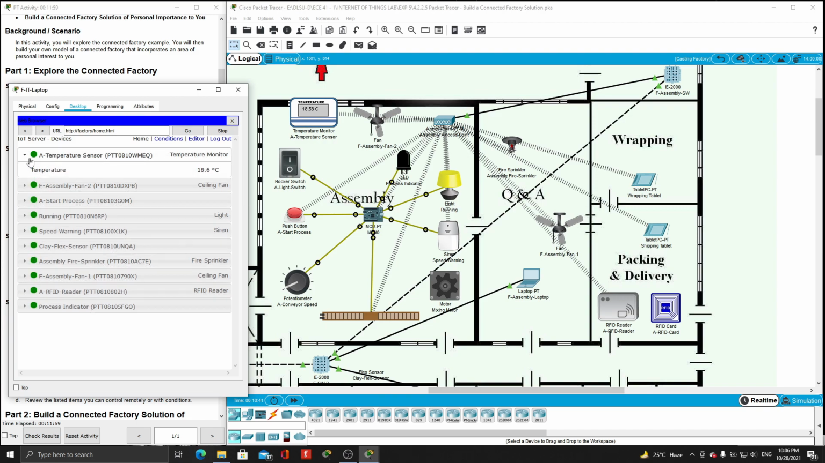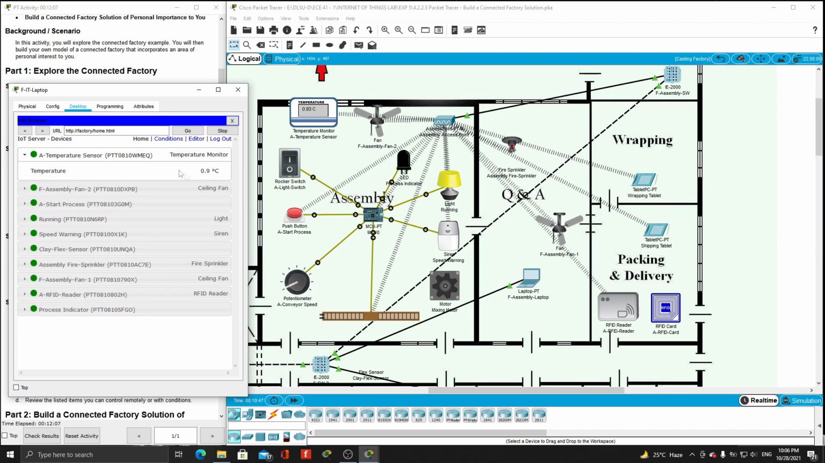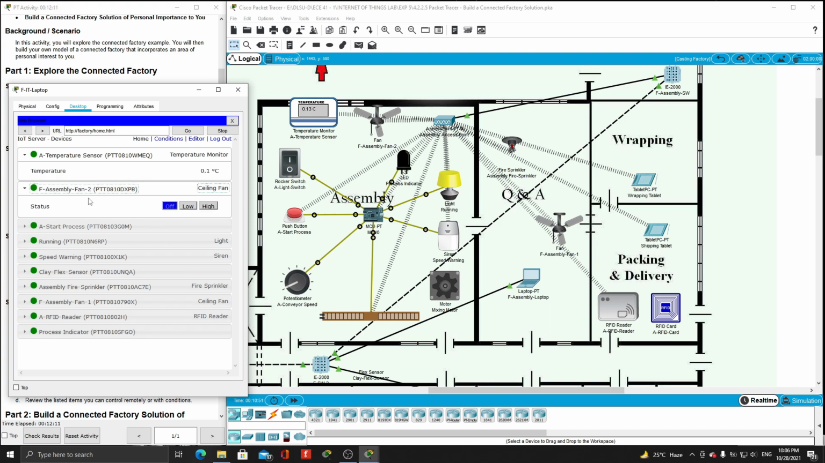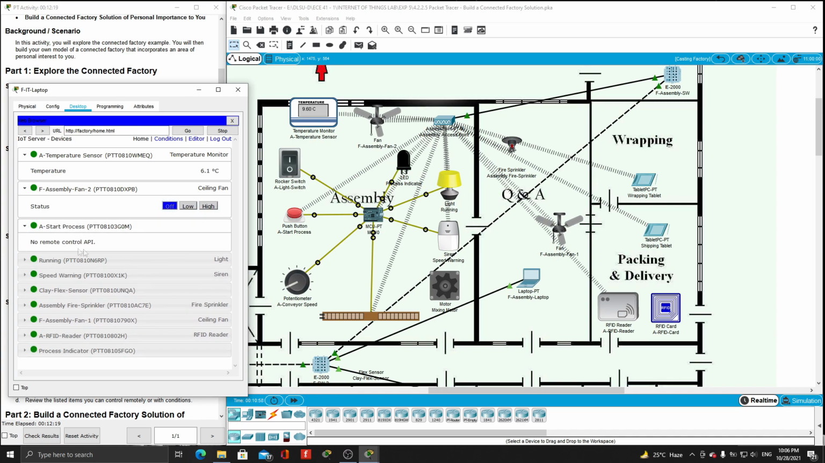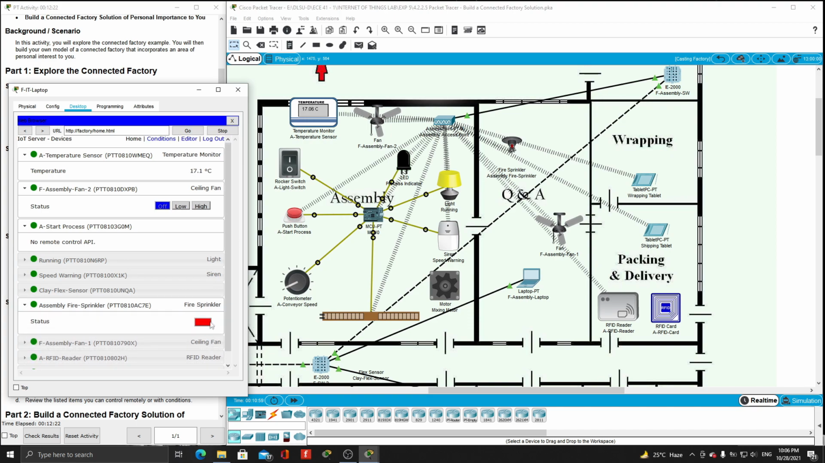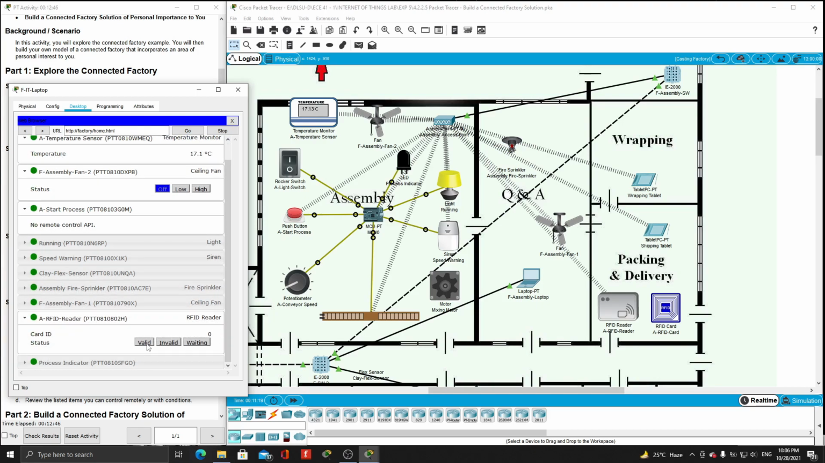So for the temperature sensor, we can see the temperature in the server. Then for the assembly fan 2, we can control it here, low to high to off. Start process, no remote API. For the assembly fire sprinkler, we can turn it on also. RFID reader. Let's say the RFID reader sends a valid RFID card.